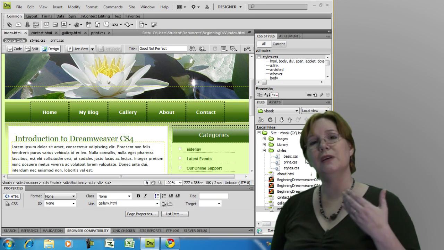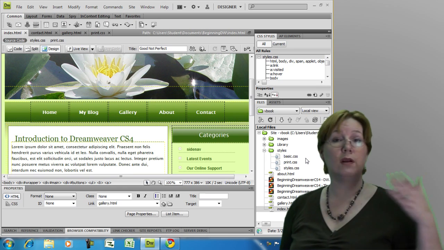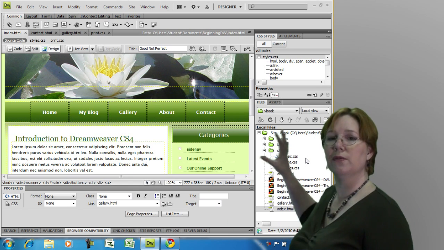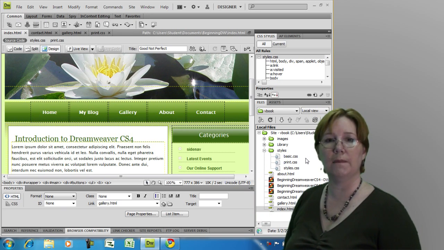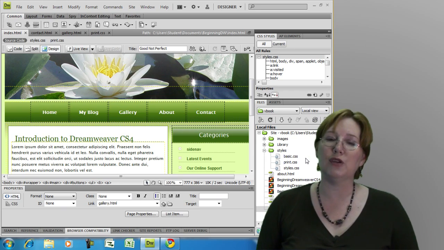So being able to connect to your remote server, whether it be in the same building or in a completely different location, is actually pretty easy once you have the information in Dreamweaver, because then you can just tell it to connect at any time. In the next lesson, we're going to look at some online validation options.